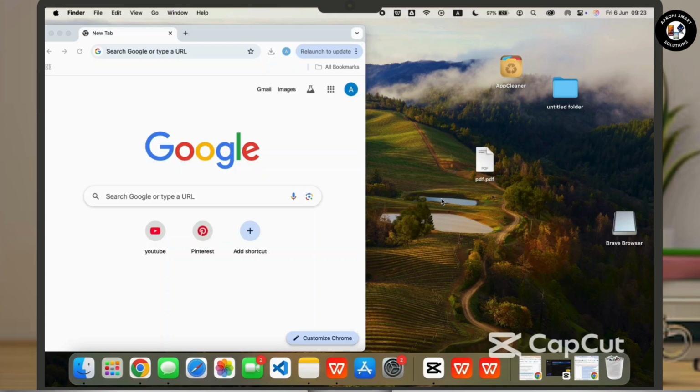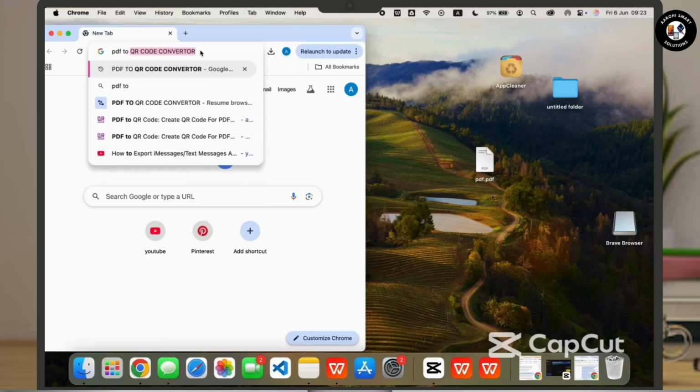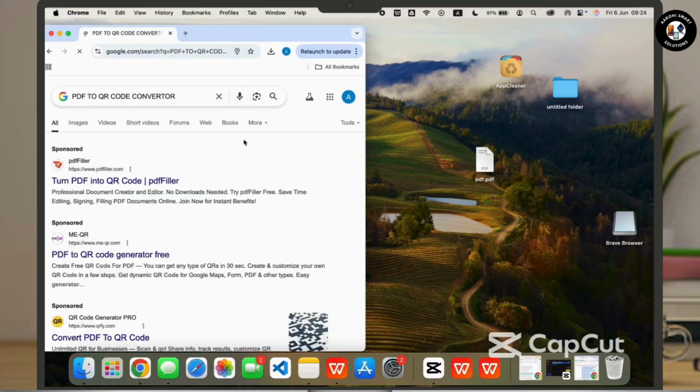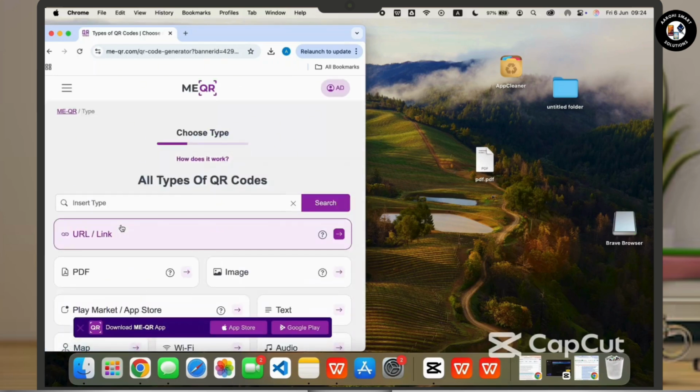So let me just type down in the Google search address bar, PDF to QR code converter. Then simply hit enter. There you can see the PDF QR code converter for free option available. Simply tap on it and navigate to its website. Then once you are in their website, make sure that you are signed in using your Google account. Once you are signed in, then only you can change your PDF to the QR code.